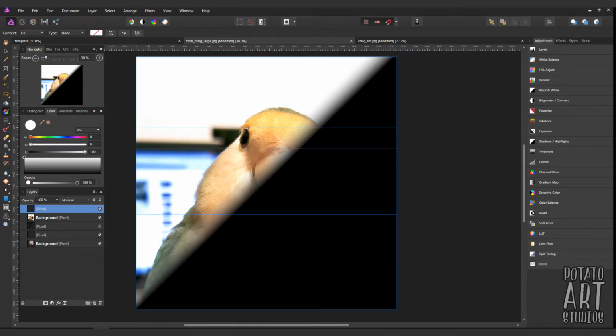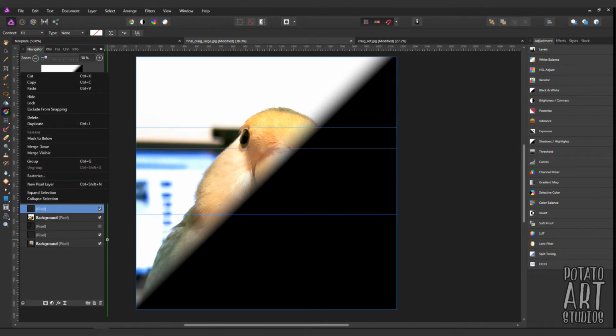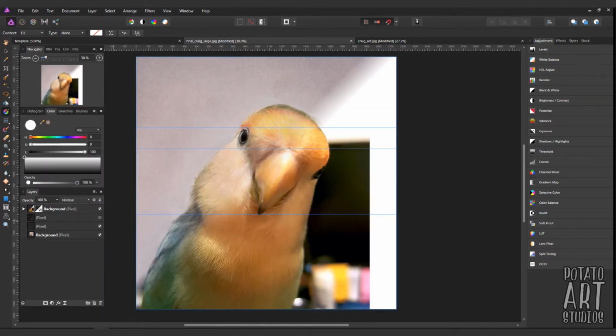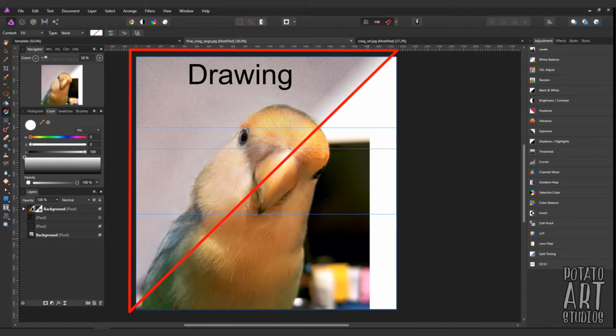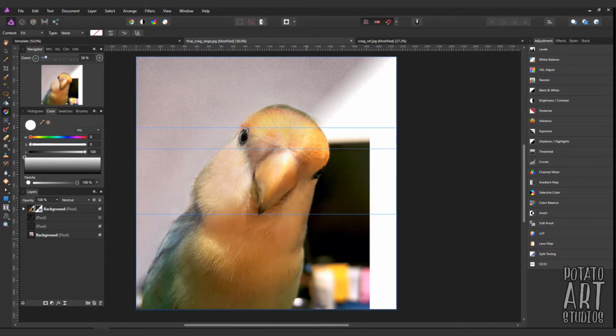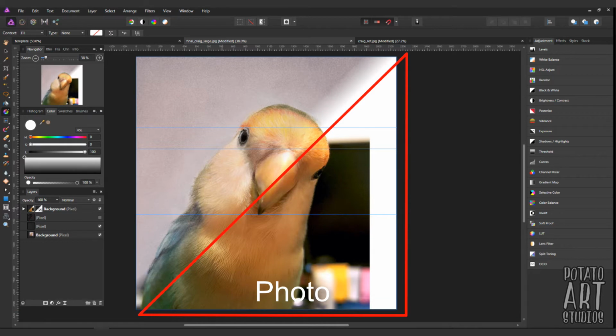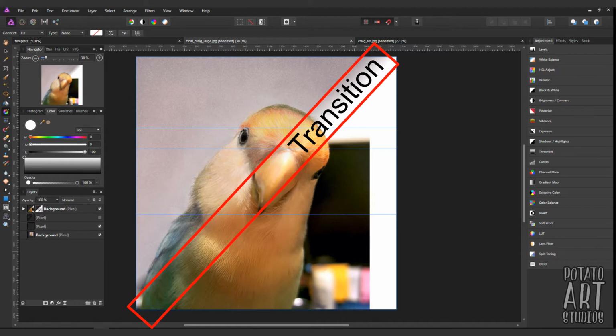So to create our mask, the gradient that we just made is located on a layer above the photo. We are going to click that gradient layer, click mask to below, and that will create our mask. Our drawing is located on the upper left-hand section of the square, and our photo is on the lower right-hand side. And you can see that there is a pretty smooth transition running along that diagonal we just made.